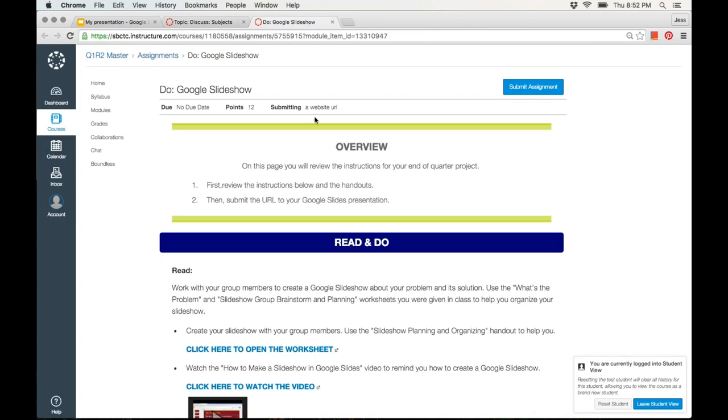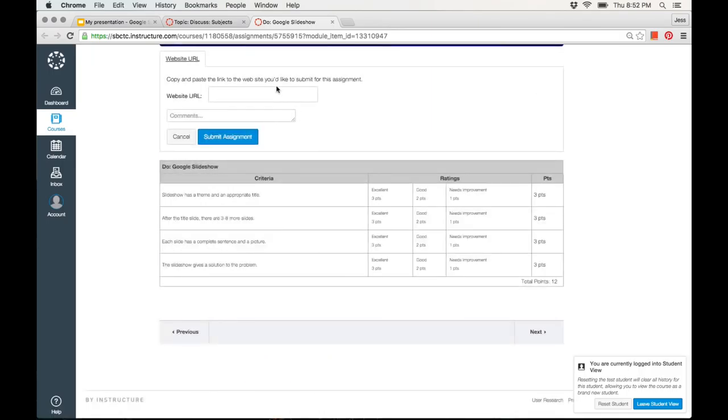To submit your slideshow for an assignment, click on the blue button, Submit Assignment. Click in the website URL box, right click, and select Paste. Then Submit Assignment.